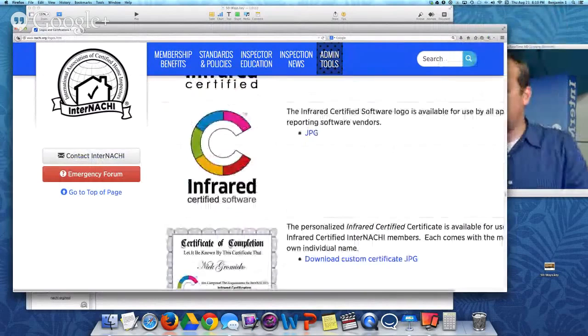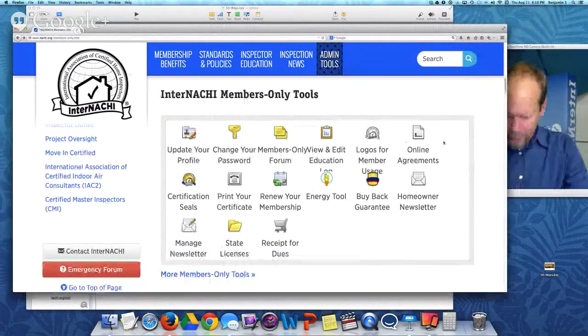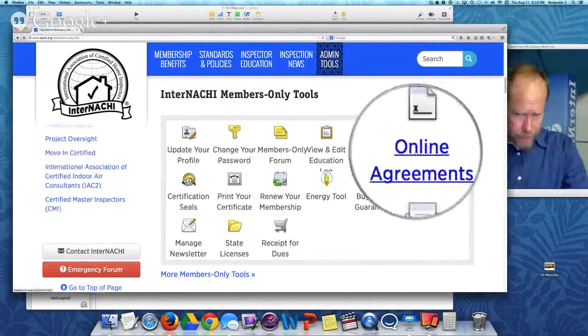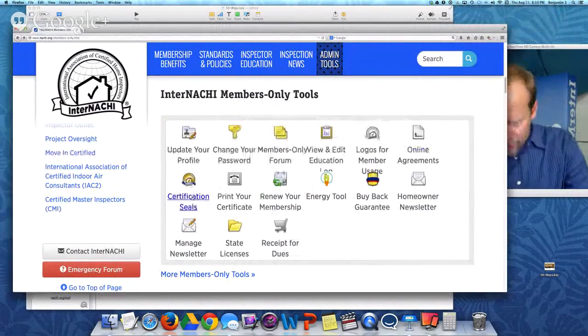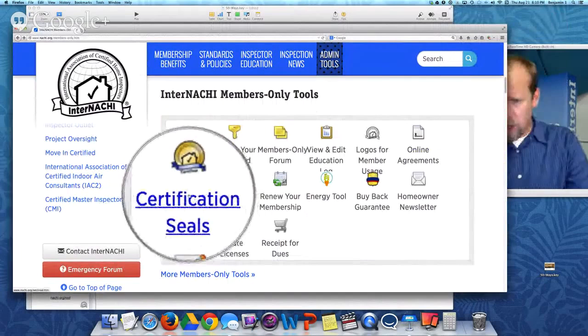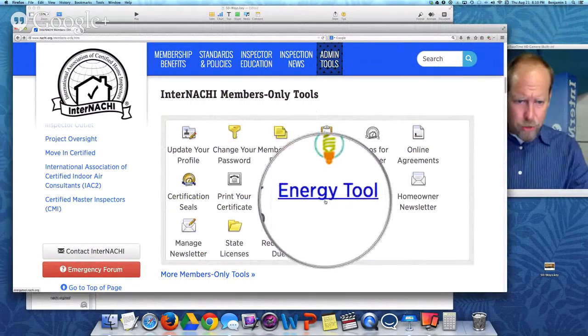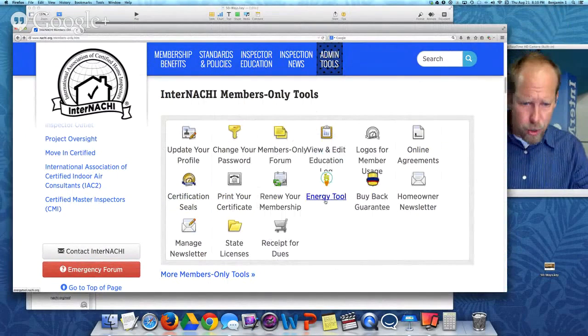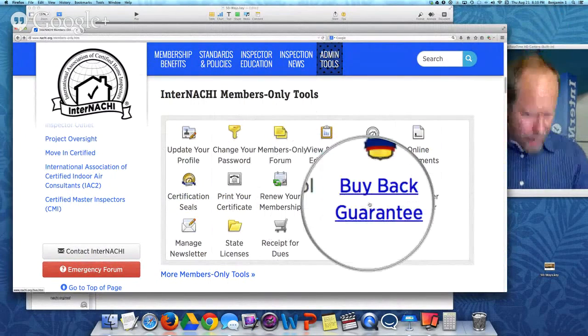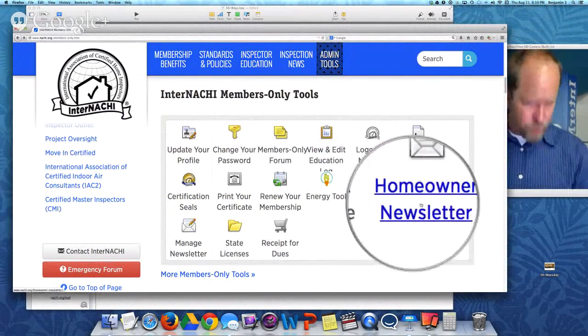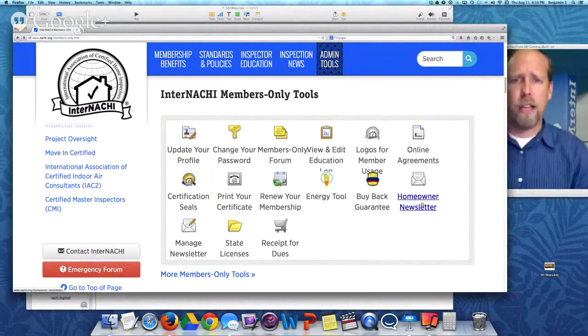There's infrared certified. Okay. And then we also have, through your online account, your online agreement system. We talked about that. Your certification seals, if you want to show that you are a certified inspector. You can print your certificate, renew your membership. There's the home energy report, the free software to do a home energy report within 4 minutes. There's a buy your home back guarantee program. There's the homeowner newsletter. This is all through your online account.